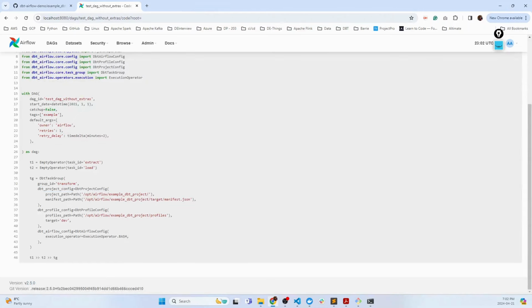So simple: the dbt profile gives the profile information, the dbt project gives the project information, and the last comes the dbt_airflow_config. In this one there are a lot of optional configurations, and a lot of different settings users can use. But if you can see, we are using the bash operator again. The execution operators provided by this package are only two types.